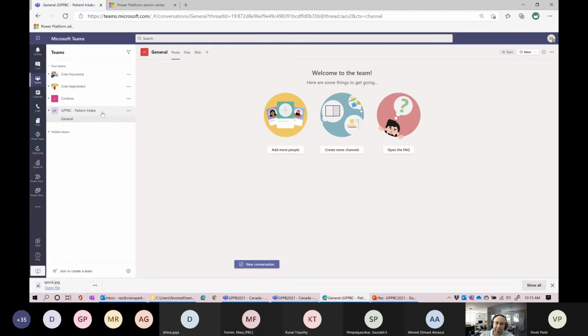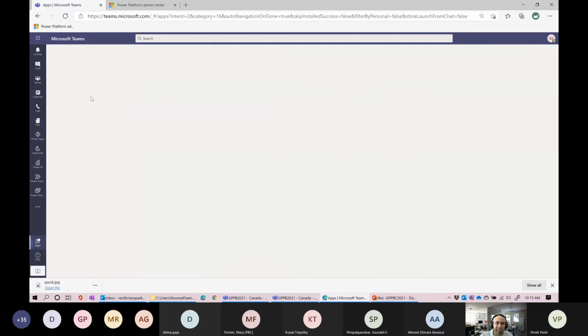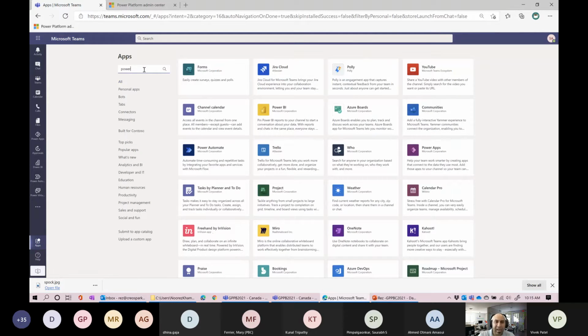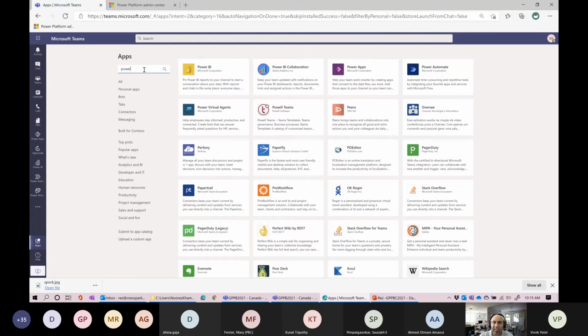So I've created a team here, and the idea here is that the Dataverse for Teams app is going to sit with this team. Now, the first thing you want to do when you're working with Dataverse for Teams and your team is go to your apps and find the Power Apps app. I have it already installed, right? So here's our app. You want to click on that. That will install it on your Teams environment. And then when it's open, you want to right-click it and pin it, because you're going to be constantly using that.